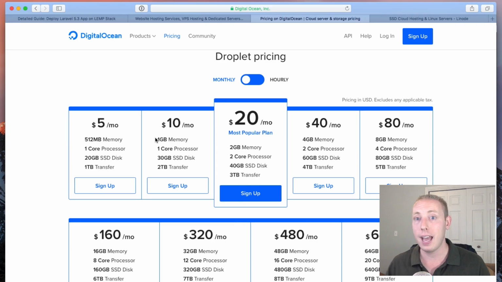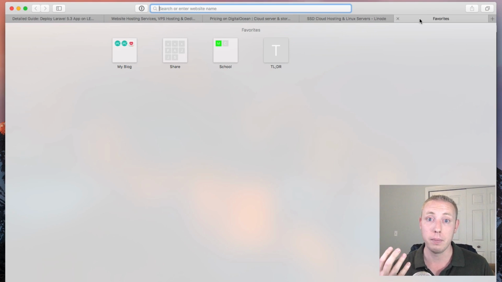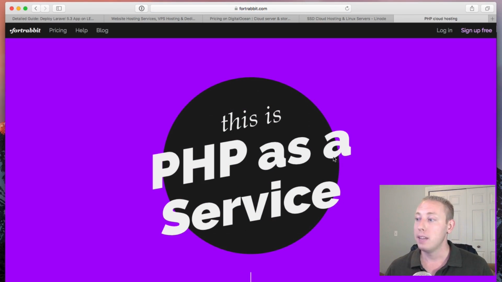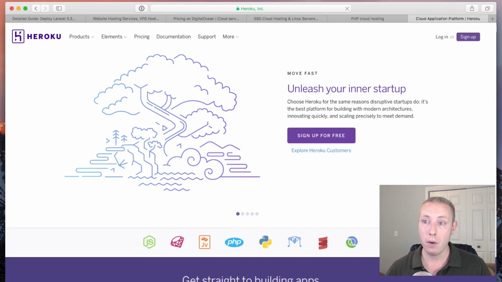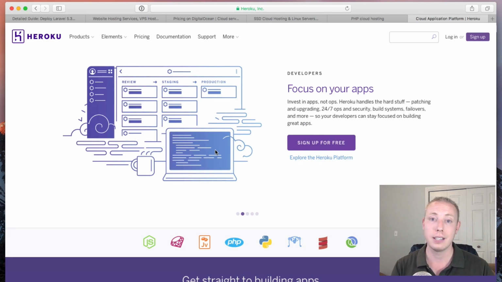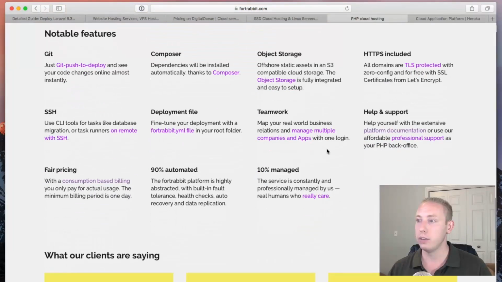And then kind of a similar trend is going through a platform as a service, something like FortRabbit. FortRabbit is a platform as a service. Another platform as a service that you're very familiar with, I'm sure, is Heroku. These platforms are basically giving you a VPS, but they're giving additional value on top of that. So they're giving you services like Git. For example, you come in here, and you can see what kind of services they're giving you. Out of the box, you get Git, push to deploy.